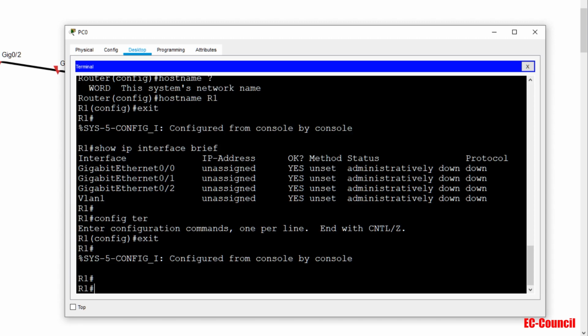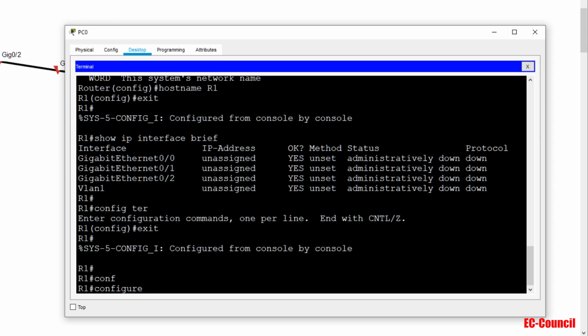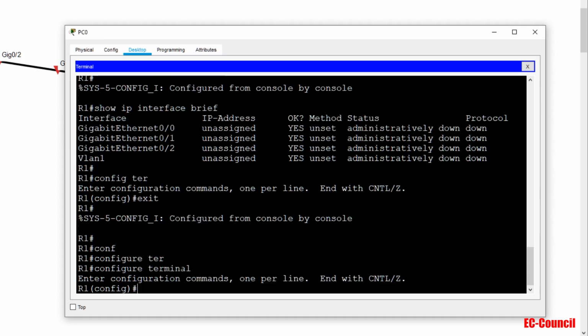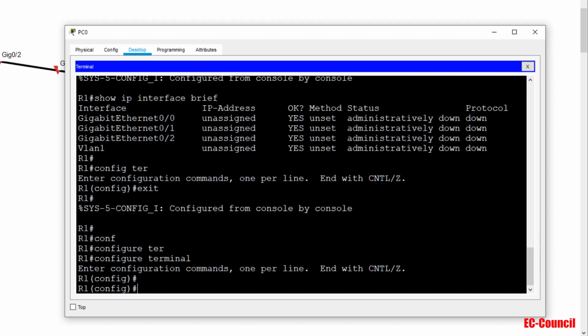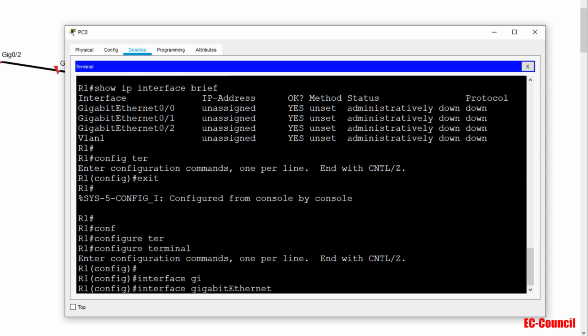Additionally, we can use tab to help us quickly enter commands. So we can type conf and press tab, and the Cisco IOS will spell out the entire command for us, which is config. We can type ter, tab, and it will spell terminal. Now we can press enter. So to access interface Gigabit 0/1, we could type interface. We could type Gigabit Ethernet in one word, or we could press tab and it spells it out for us. Then we just specify the interface itself, which is 0/1.